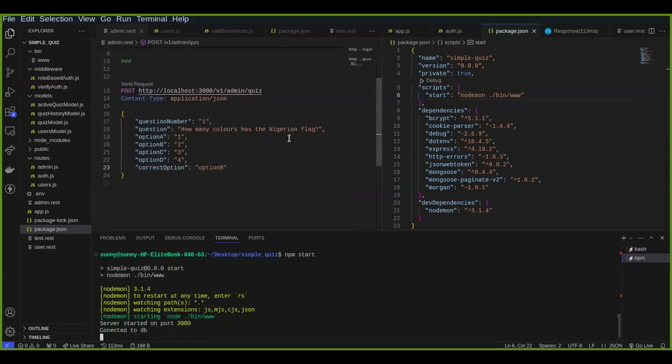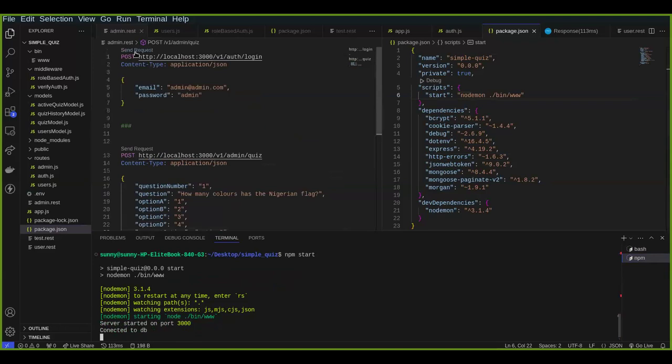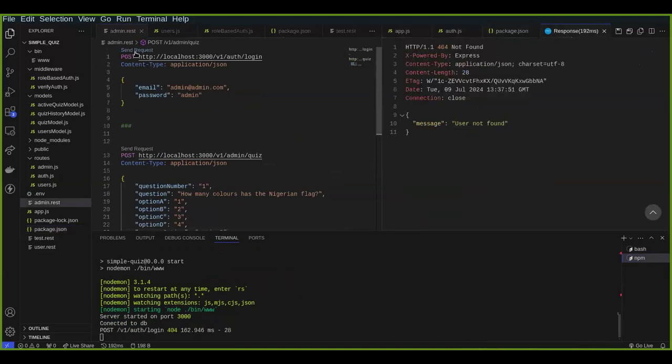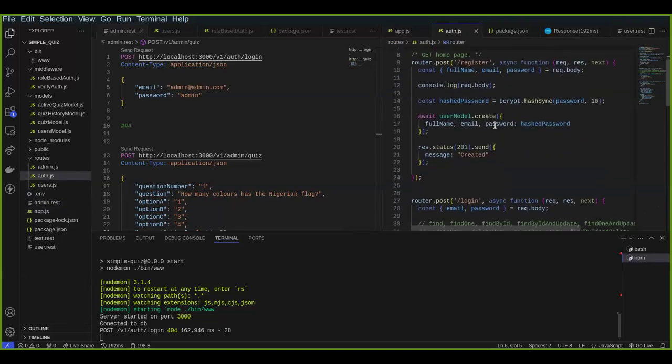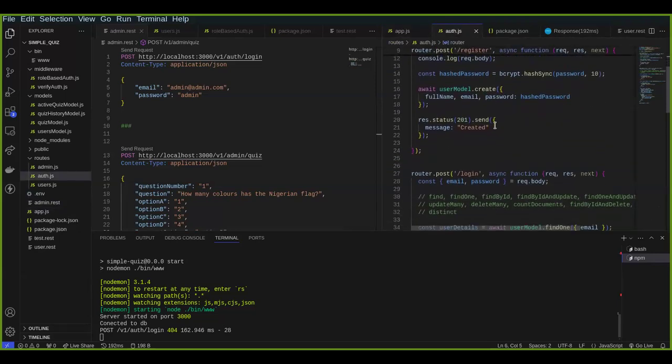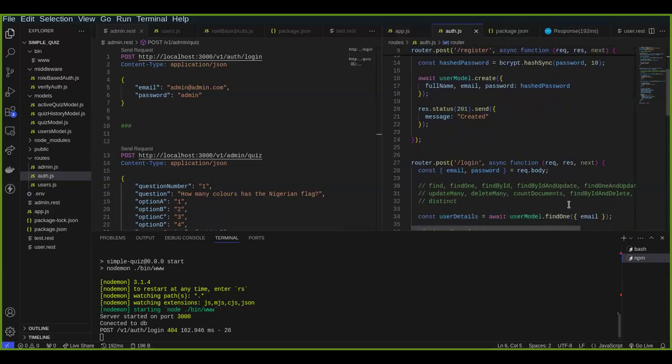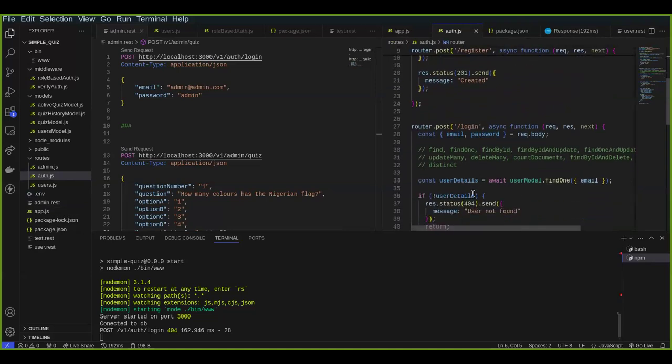Okay, so let me try to log in again. It's saying /v1/auth/login is not found. So let's see /v1/auth. Then inside the auth router, we have post to /login. Okay, it's saying 404, but the 404 is coming from this part saying email. Maybe the email is not found. The user is not found.